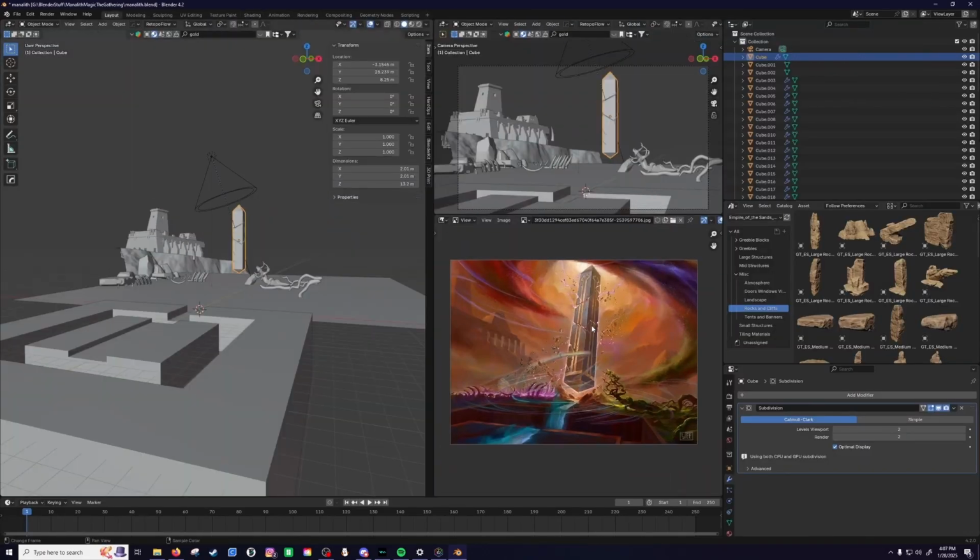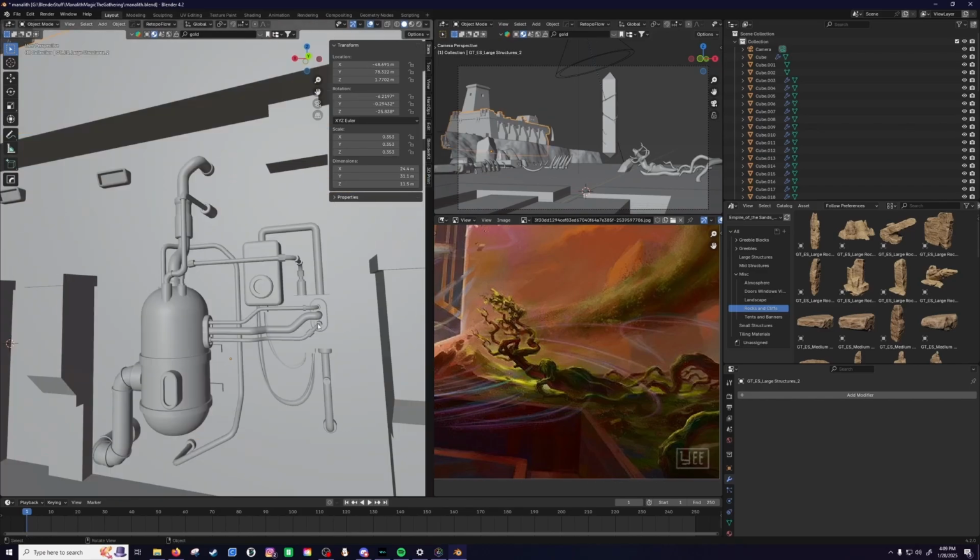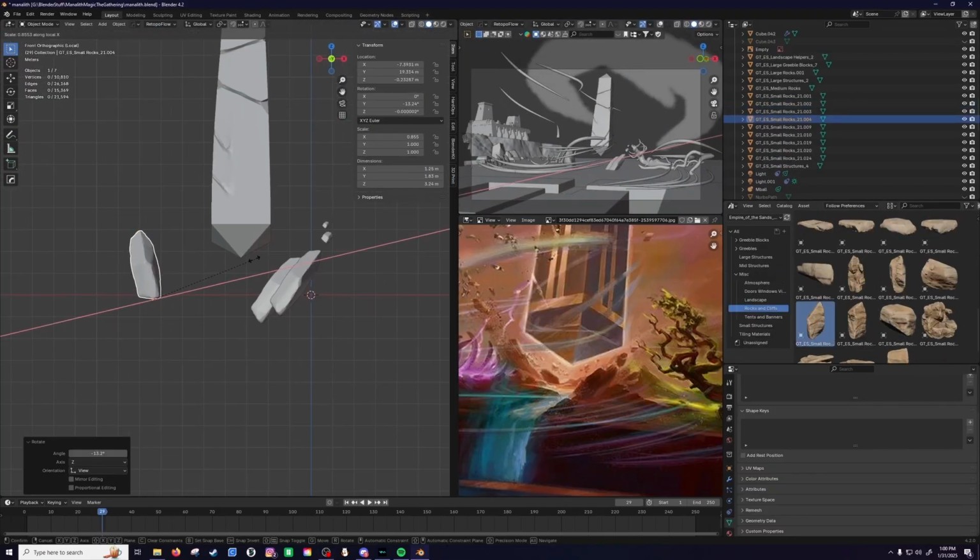So the building in the background, it's just the same add-on as the rocks. I used that instead of modeling since you wouldn't see it either way.